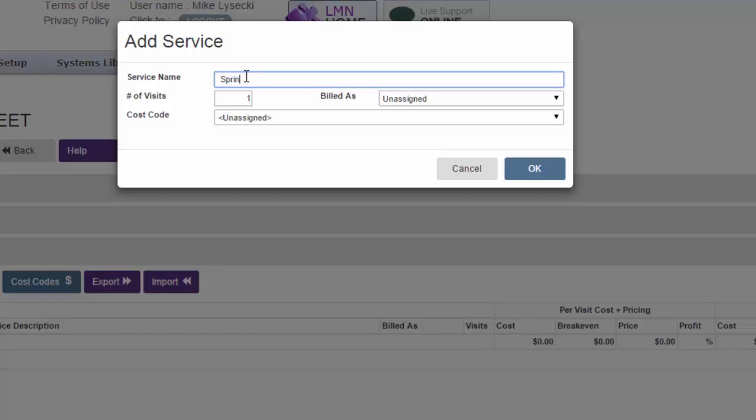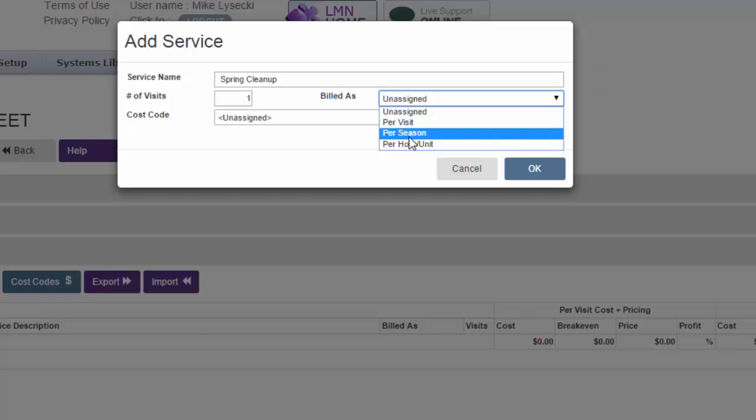Service name, spring cleanup. Number of visits, typically one. It might be more for you, but most companies get the spring cleanup done in one visit. Now, build as can be set as per visit, per season, or per hour. I'm going to set this to season, assuming that the contract we're building here is a seasonal contract. I'll show you some examples of some other ones after this, but let's start with a seasonal contract.